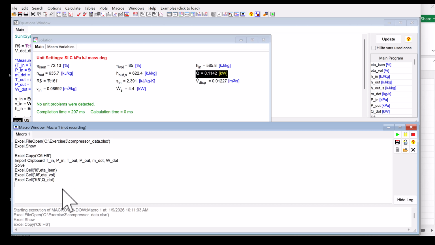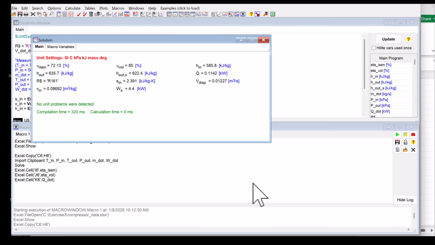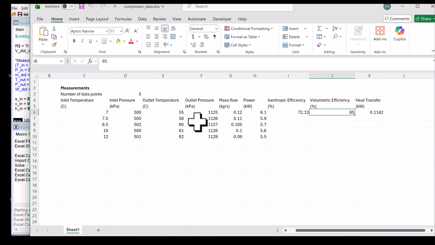And if I run this now, hopefully, you should see it do the calculations and then put the results back over here. So that's step 2, right? I can process 1 data point. Step 3 now is I have to modify this macro to process all 5 of these data points.